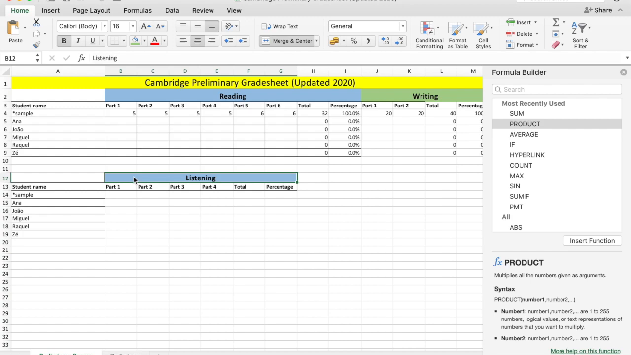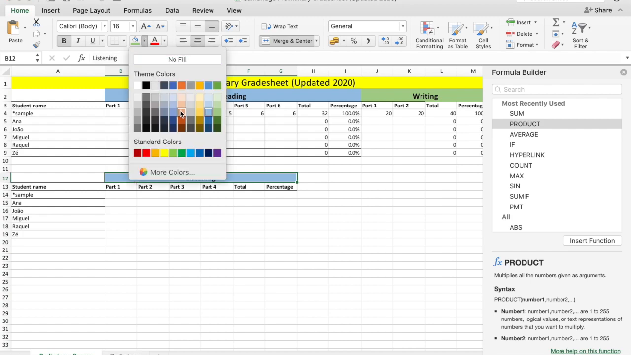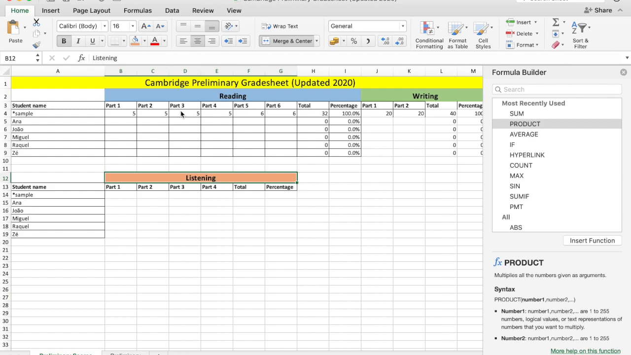Now you do want to change the color here. I'm going to give this a nice light orange, just to have something different so it's very visual. Okay, now we're ready for our equations, but I will put in the point values first. Part 1 is 7 points, part 2 is 6 points, part 3 is 6 points, and part 4 is 6 points, which will give me 25 points, but I'm not going to type that in.